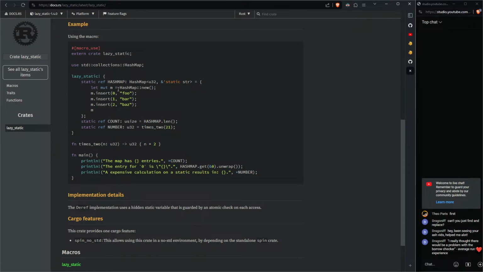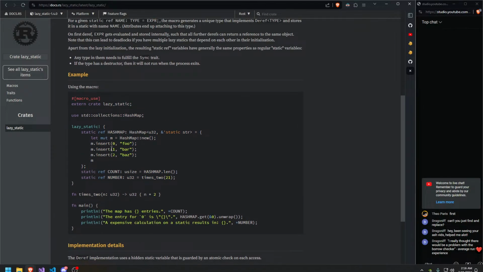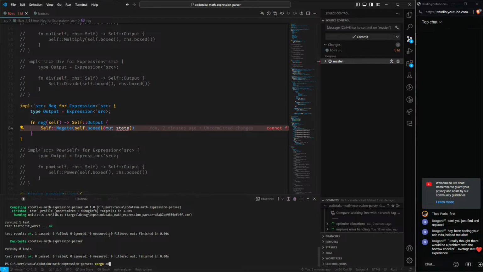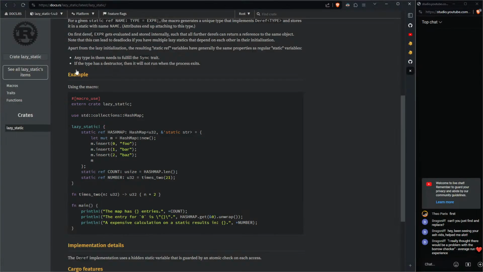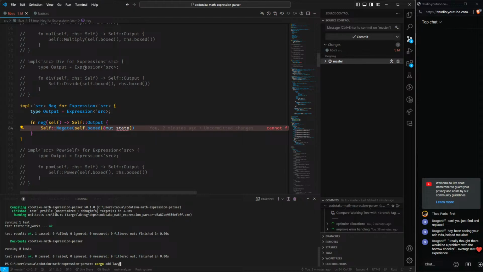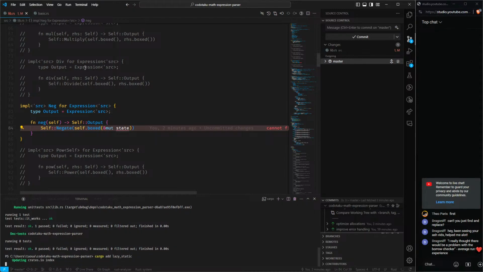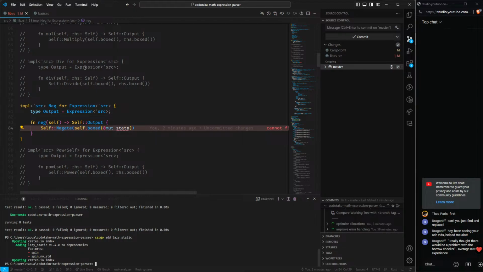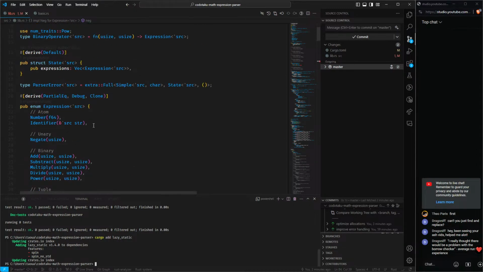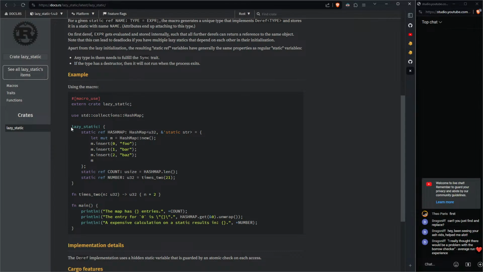So you do it like this. And then I think you could use it anywhere. Maybe. Well, let's try it. But does it allow for mutation though? Not sure. But let's try this out. So cargo add lazy static, right? Yeah. I'd never used this in my life. Let's see. Okay. Right. And now what we're gonna need is this.